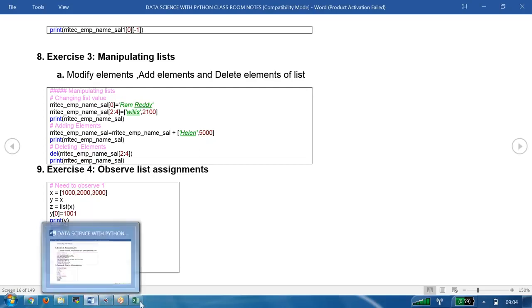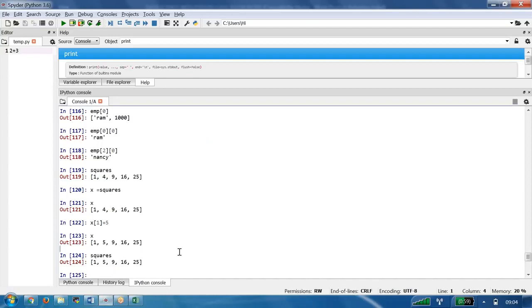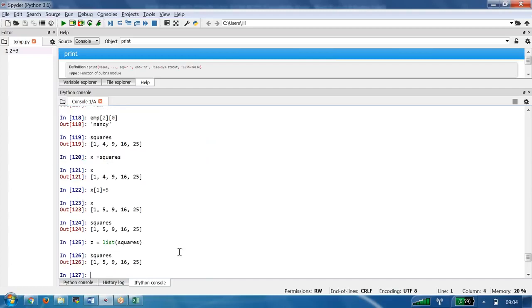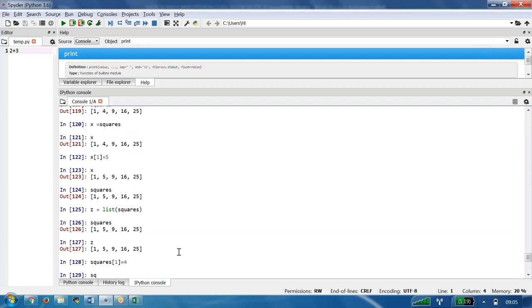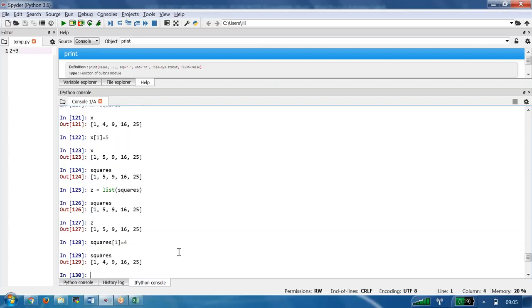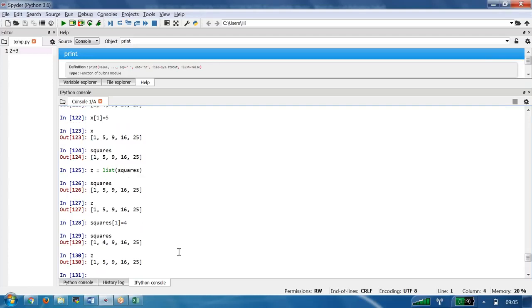For example, now I am going here and writing z is equal to the list of squares. Now, if you go for the squares, what do we have? And if you go for z, what do we have? Both same. Now I am going to the squares of 1 is equal to, let us say 4. Now what do we have in the squares? Now what will be there in z? 1, 5 or 1, 4? 1, 5.